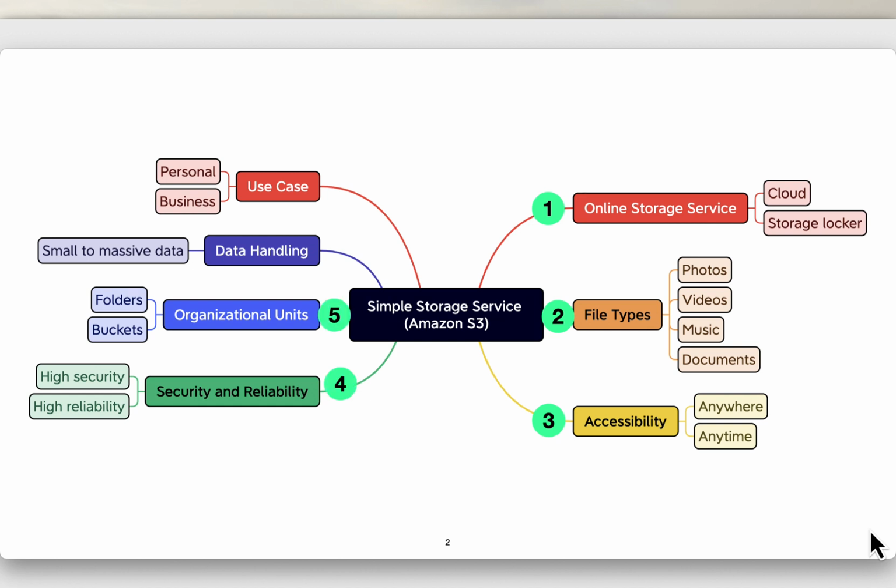5. Organize your files into folders, called buckets. 6. Can handle small to massive amounts of data. 7. Suitable for both personal use and businesses of all sizes.